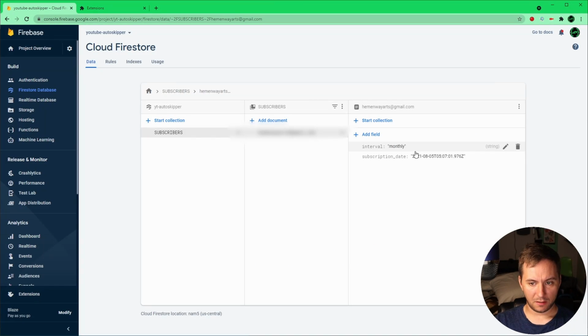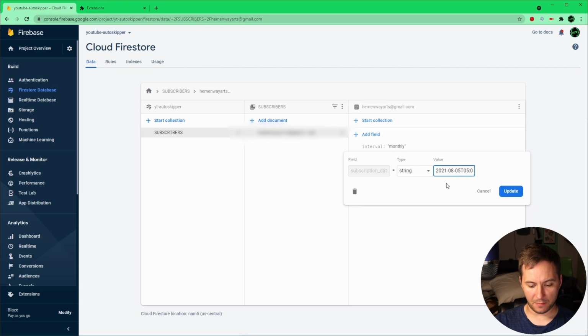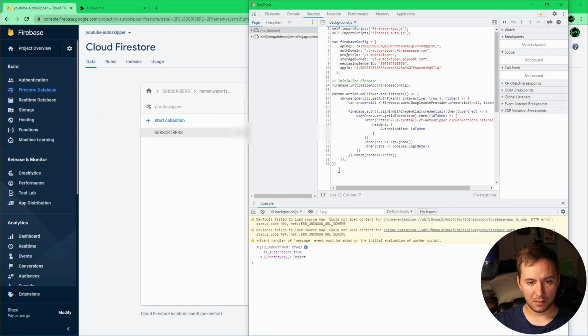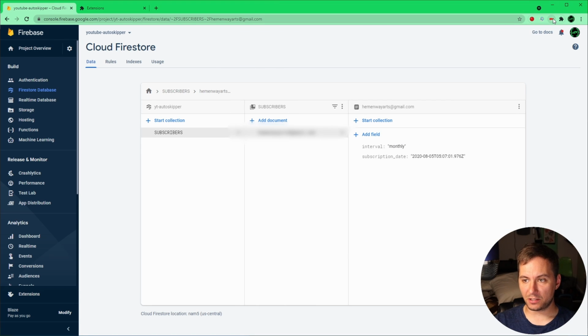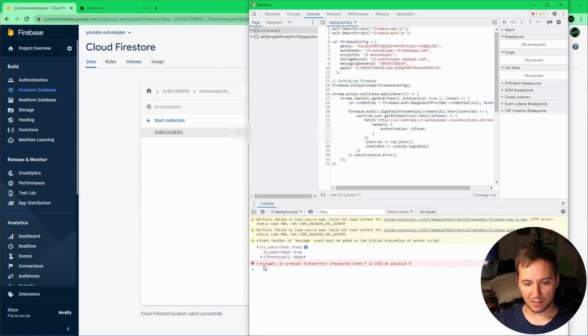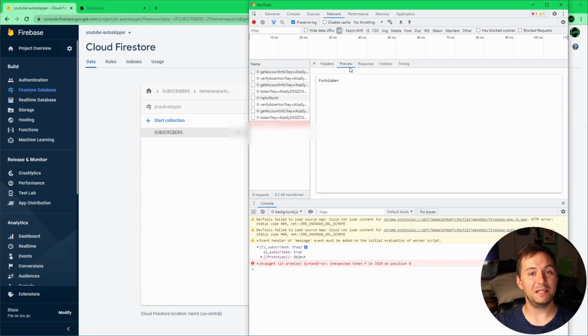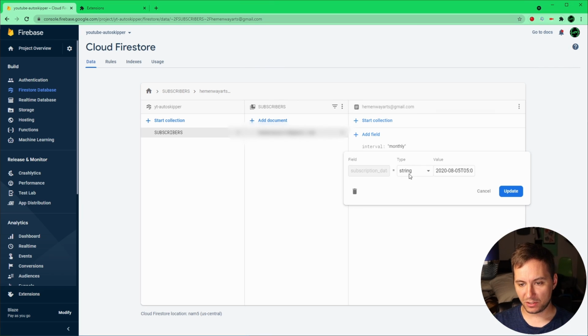Now, let's say that maybe the last time I paid for my subscription was a year ago, back in 2020. I'll set that to 2020. And then we can click on our action button here, and you'll see an uncaught exception, unexpected token F. So if we go to our network, we'll see that we got back a 403, meaning that we are authorized into the app. We're just forbidden from doing anything inside of it. So we are authorized, not able to do anything inside of it. Perfect.